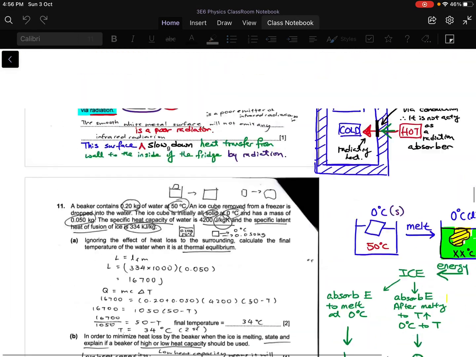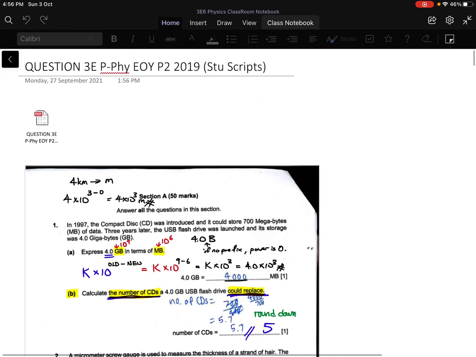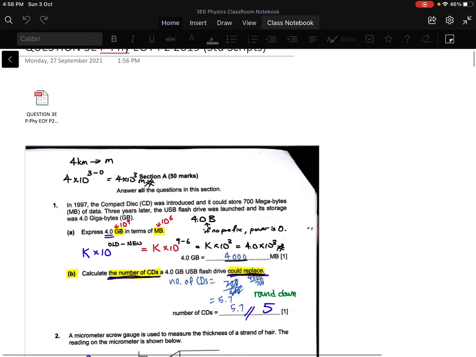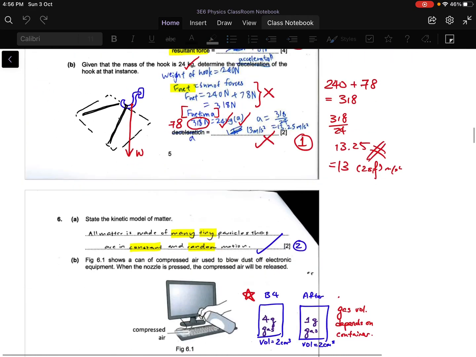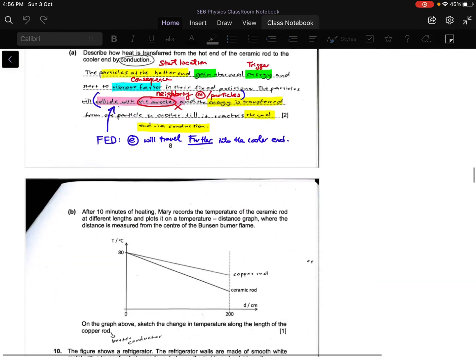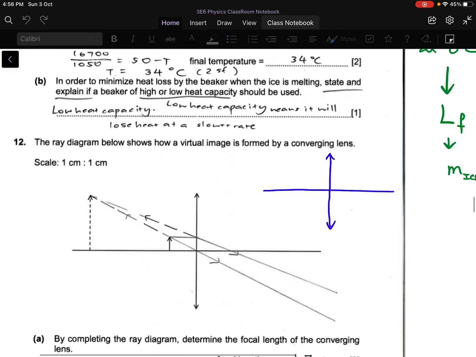So in this video, I will be going through the 3E end of year paper 2 2019, and since I have covered some of the questions in class, I will be starting with question 12. So I think in question 12 I told you that I have finally come up with a method that can save all of you, right?